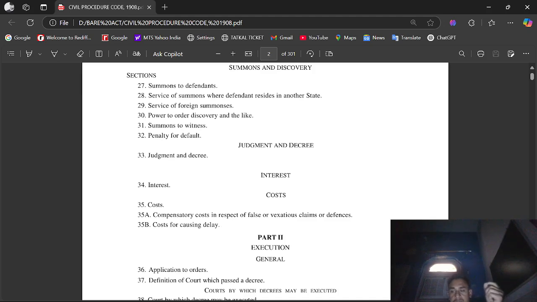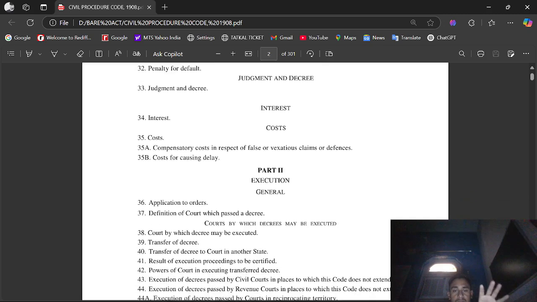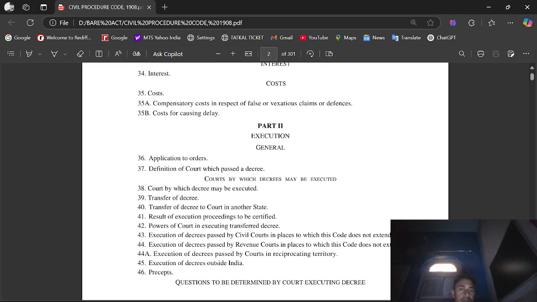The next part is Part Second, which is execution, in which we can see the subheading general, which starts from section 36 to 46. What is the heading of section 36? Application to order. Section 37 definition of court which passed a decree. Next subheading is courts by which decrees may be executed. Section 38 court by which decree may be executed. Section 39 transfer of decree.